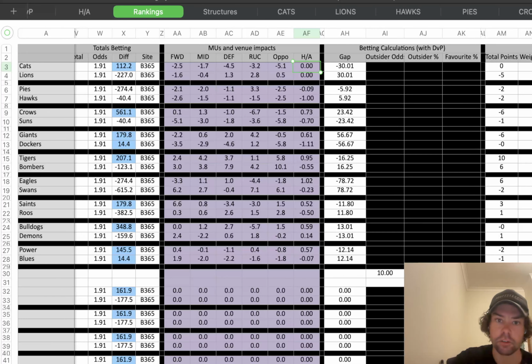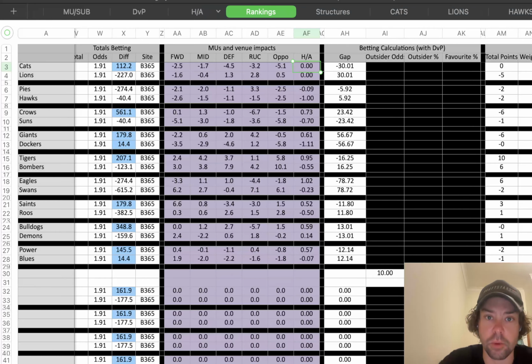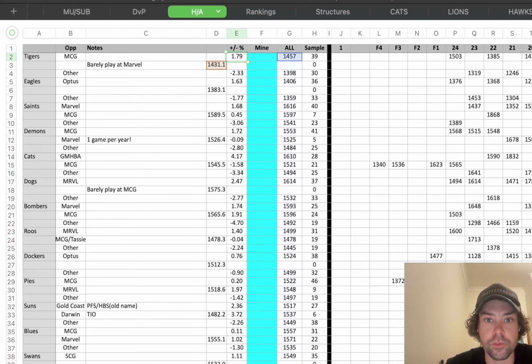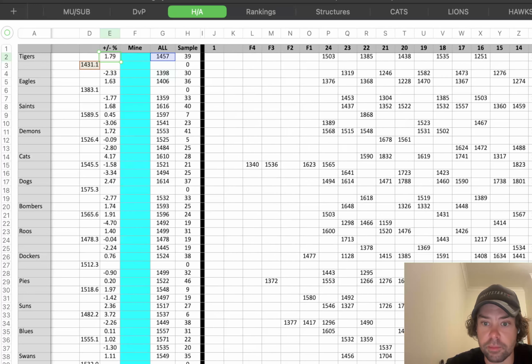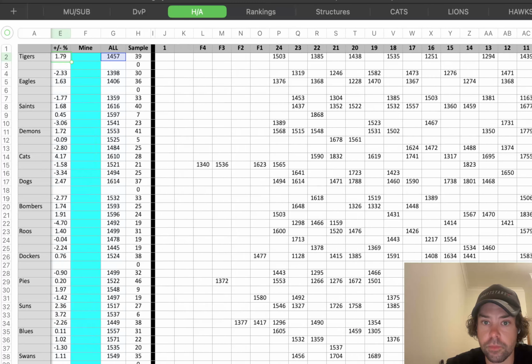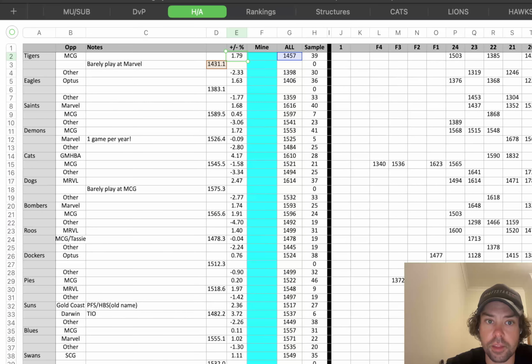And it's a combination of position and home and away that I come up with my final plus or minus percentage of my raw projection. So I've got a home and away column here, with every team's total team fantasy score either at their home ground, at a neutral ground, or at an away ground.